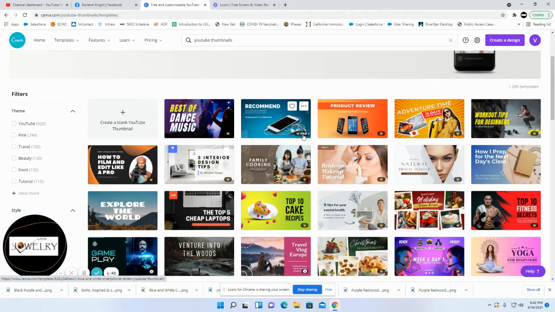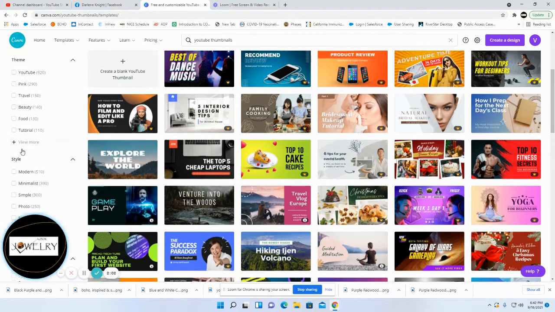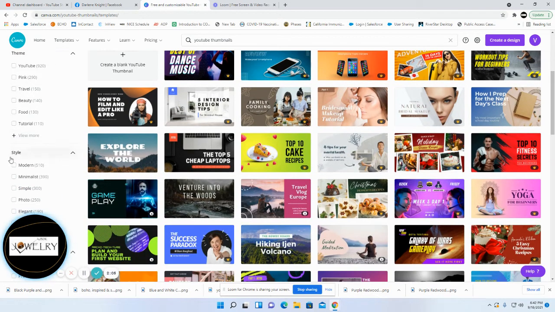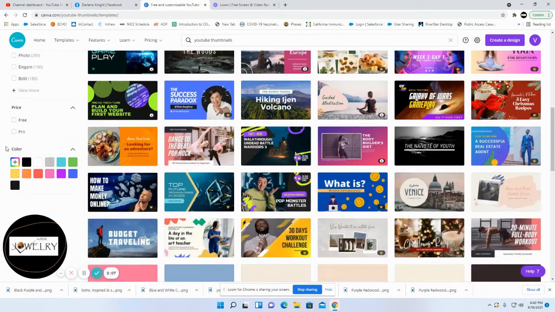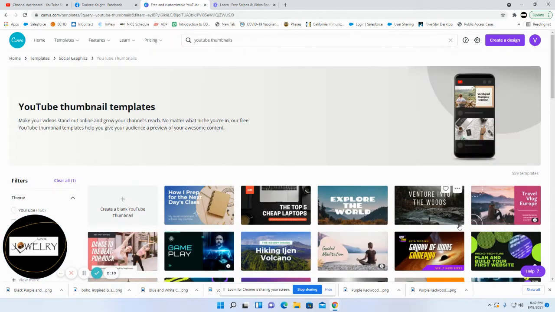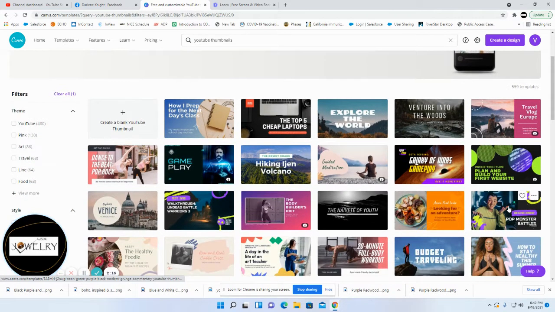Now, anyone that you see with the little crown, that's for pro. If you pay for the program, you could use that, but I don't pay for it. I just use the free Canva. A lot of good features, a lot of free features. I mean, you could do a lot with just the free elements that they allow you to use. So these are the templates. And if you go to the far left over here by filter, you got theme, you got style, and then you have price. So if you click on free, it should take you to thumbnails that are free for you to use. So this one, you might have to pay for it, but you'll see free, free, free. A lot of these are free.